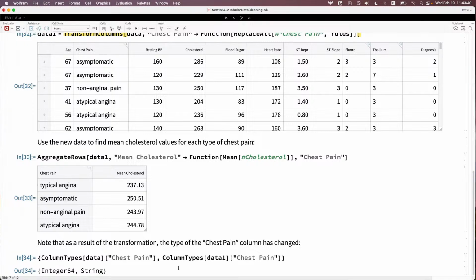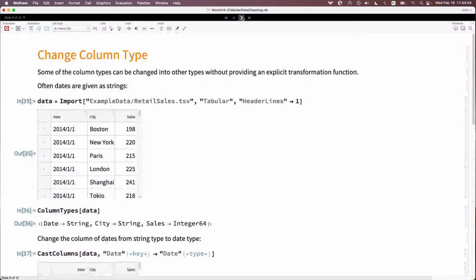And of note is that, of course, doing a replacement of the values in a column will change the type, or maybe not, depending on what happens. But in this case, what happened is that the type changed. So the column type of the chest pain originally was integer type, and through the replacement, the type now changed to string. And generally speaking, changing the column type might be something that is needed also to better describe the data or analyze the data.